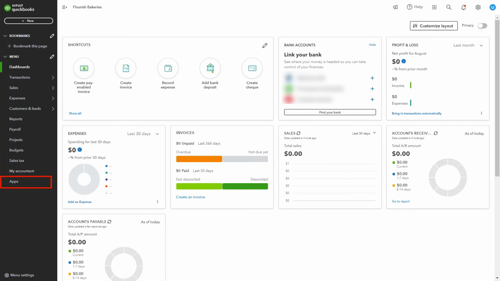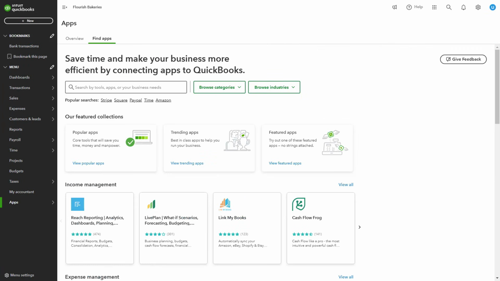QuickBooks Online integrates with a wide variety of third-party apps that can enhance your business operations. In the Apps section, you can browse and connect apps to automate workflows. You can link with apps that automate repetitive tasks. You can expand functionality by adding features like time tracking, expense management, or CRM. You can sync data to ensure seamless data transfers between QuickBooks and other software tools you use.